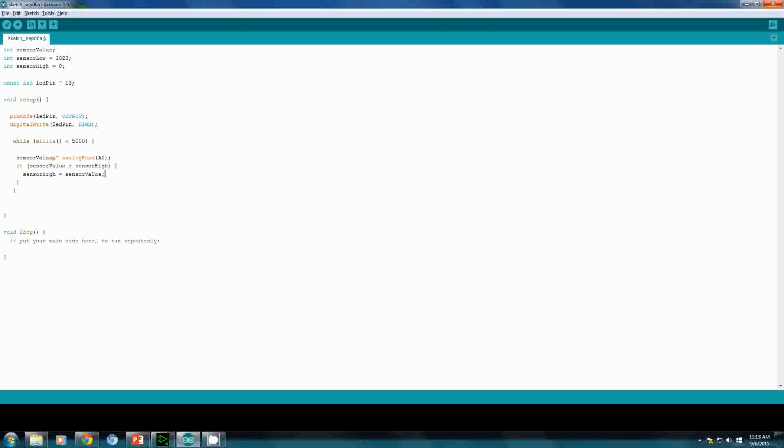Basically, if the sensor value here, that's going to be read off pin A0, is greater than what we said is sensor high, and what we said is sensor high is 0. So if it's greater than 0, then the sensor high will be equivalent to our sensor value. Okay, so we're making a comparison. If we get anything higher than this, then that will be the number that we're going to use.